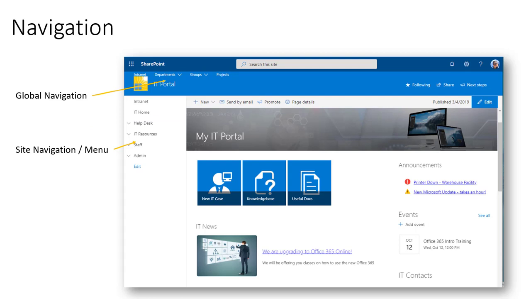Now this is the IT portal, but the key thing here is when you look at any SharePoint page, there are two areas of navigation. There's what's called global navigation, and that's really the navigation of the different site structure overall. This would be your intranet, your departments, your groups, and so on. And then there is the site navigation menu. So there's global navigation and site navigation. And this menu actually points you to different resources and things within the site. This happens to be the IT portal. So let's take a look at what this looks like.